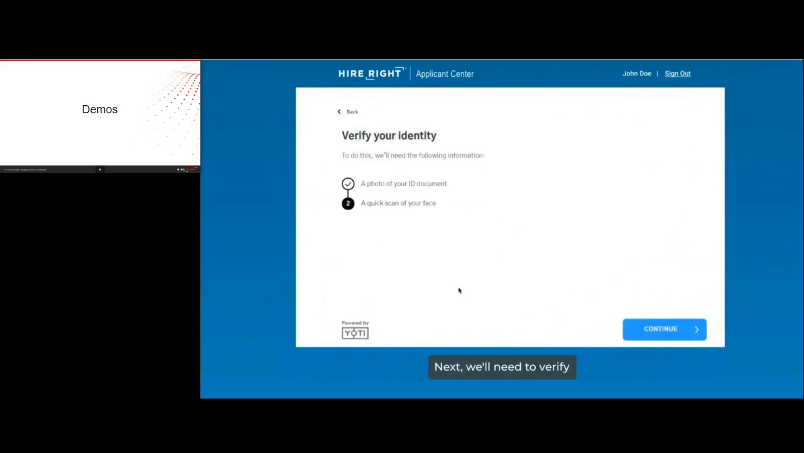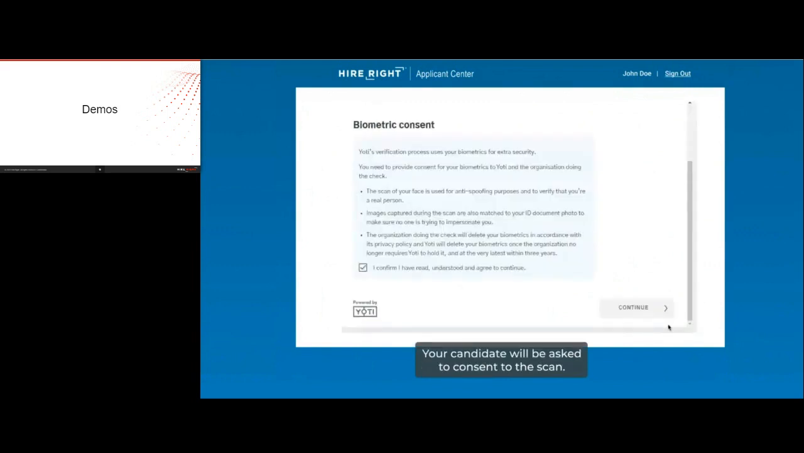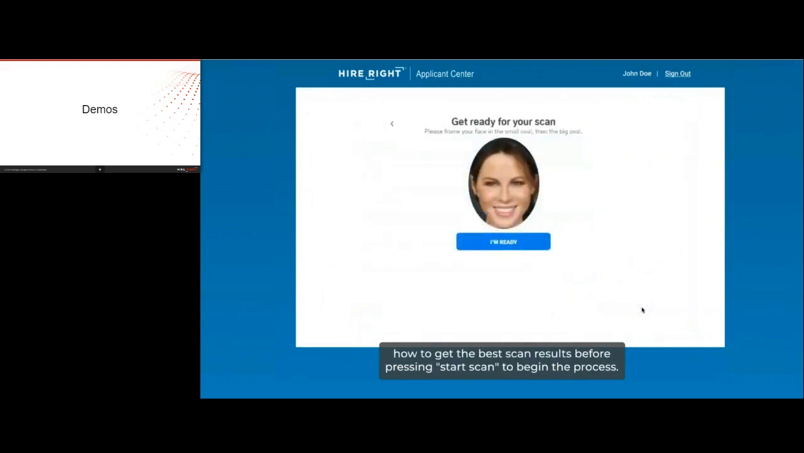Next, we'll need to verify your candidate's identity with a quick scan of their face. After clicking Continue, your candidate will be asked to consent to the scan. Once that's done, there's some simple guidance on how to get the best scan results before pressing Start Scan to begin the process. Using their camera, your candidate will then need to frame their face within the designated oval shape and click Ready once done. The candidate will be asked to remain still, move closer, and remain still until all of the scans have met the required standards and are uploaded.